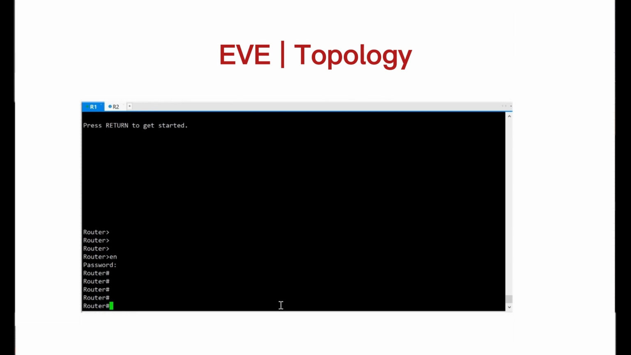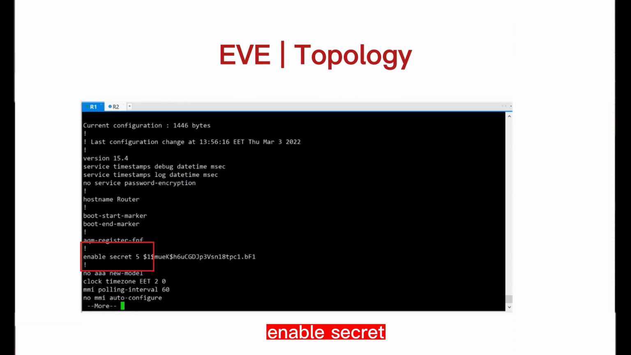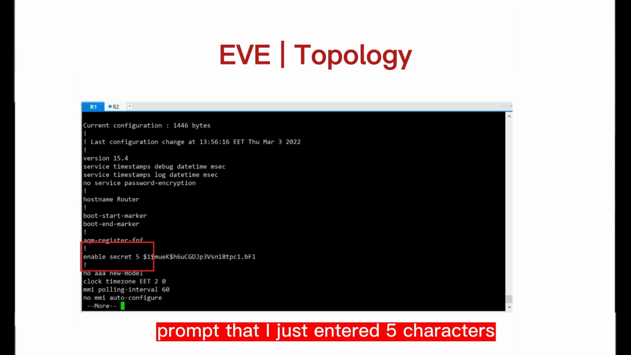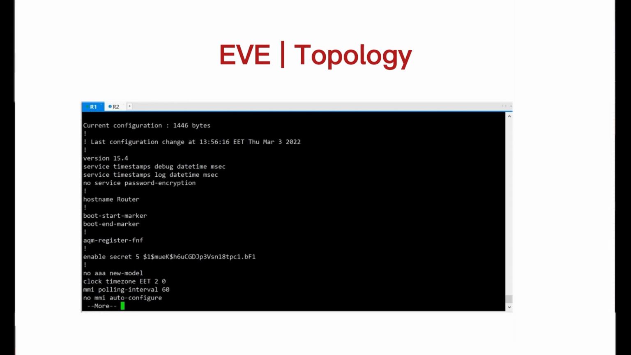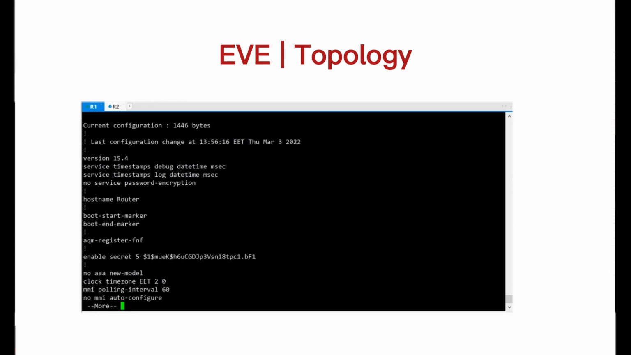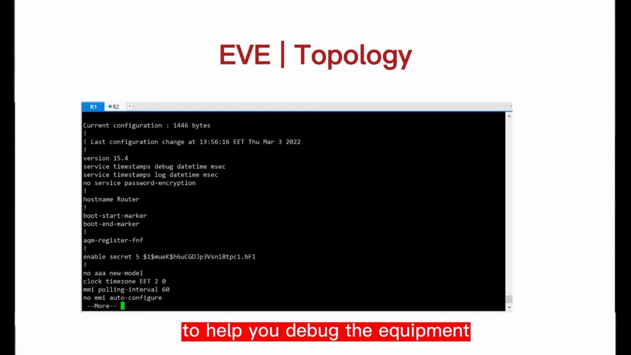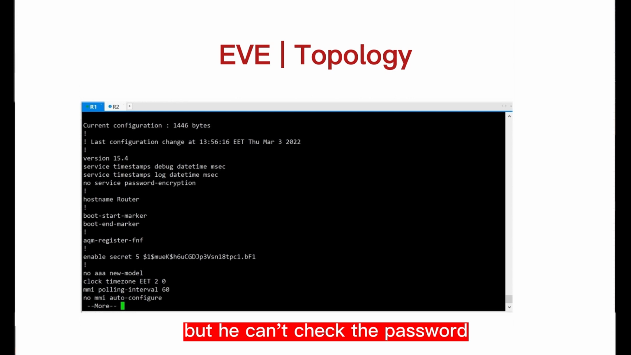After logging in, let's look at the configuration now. Show run. Everyone will find here we see the configuration just now: enable secret, but there is a 5 after it. The 5 indicates the encryption type, and the specific content I just entered becomes encrypted when displayed. Although I can now enter this device, when checking the configuration I can't see its password. Sometimes on projects, you will inevitably ask others to help you debug the equipment. After logging in, others can help you debug, but they can't see the password.